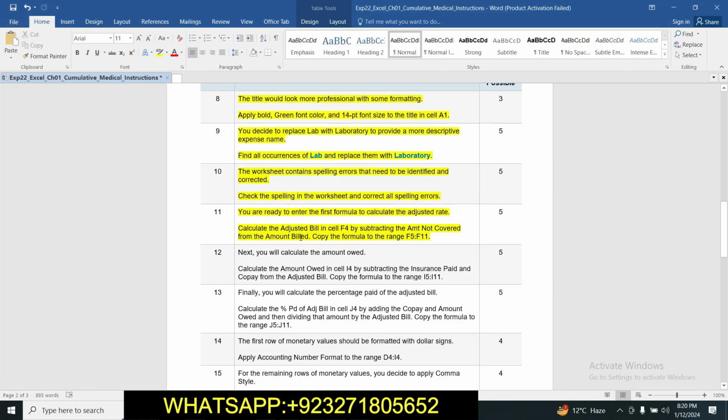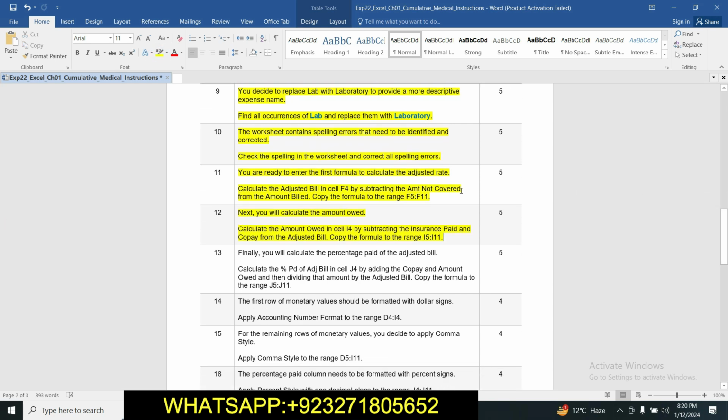Our step 11 is completed now. Now move to step 12. Step 12 is about next you will calculate the amount owed in cell I4 by subtracting the insurance paid and copay from the adjusted bill. Copy the formula to the range I5 to I11.